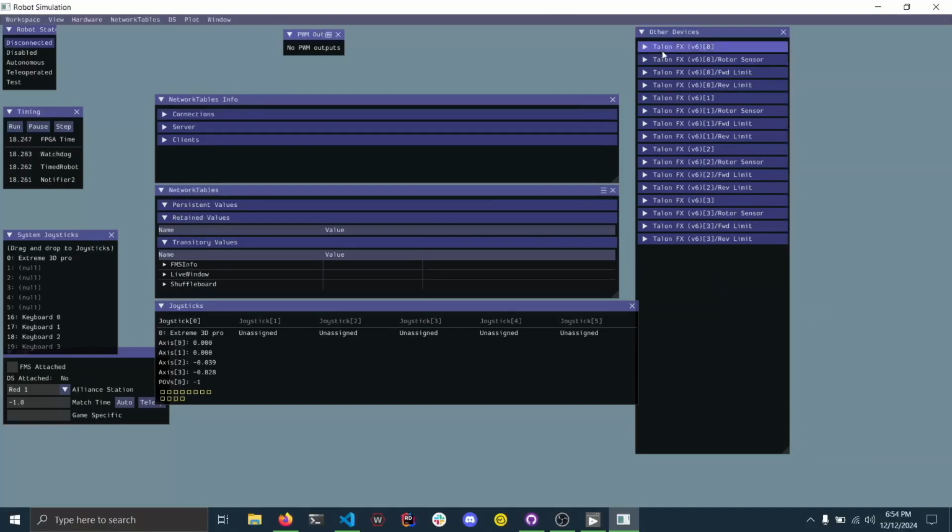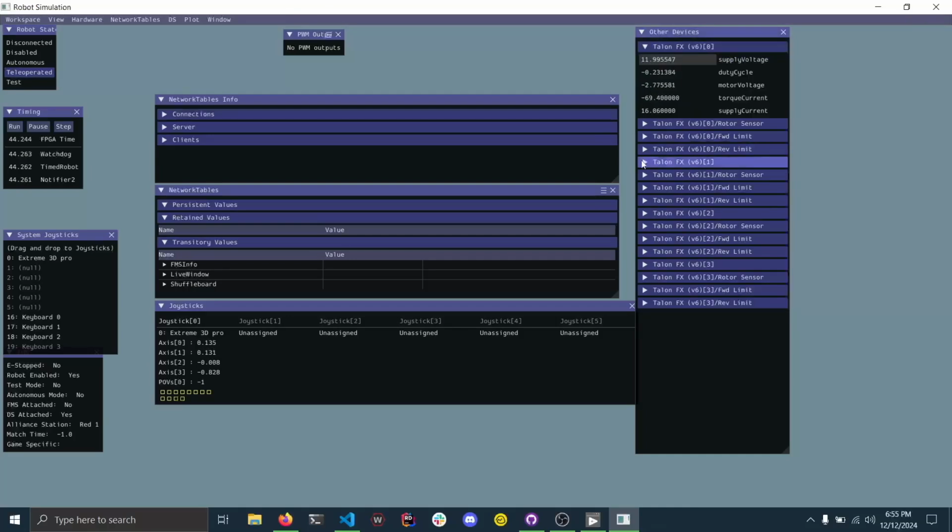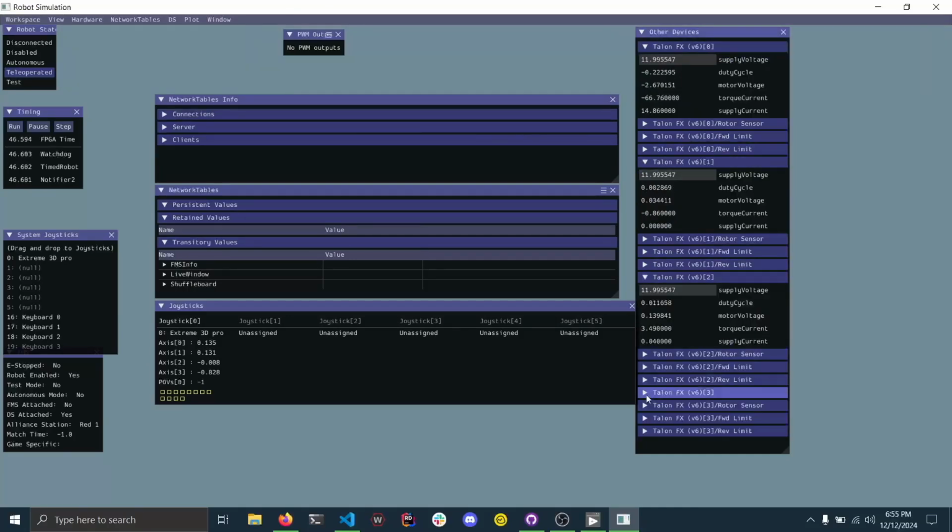For example, you'll see Talon FX V6 ID0, Talon FX V6 ID0 rotor sensor, forward limit, reverse limit. This is an example of where you get all these other pieces of information just from using the CAN bus. So if you switch over to teleoperated now and wiggle your joystick around, you'll have to expand out those Talon FXs. But you'll see they also change just like the PWMs did.